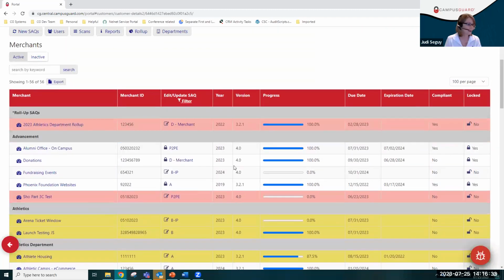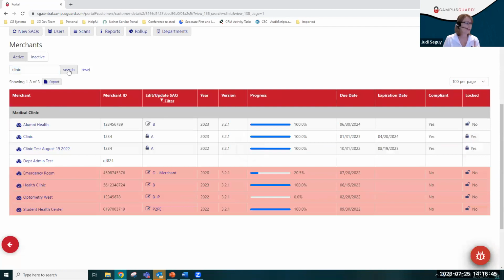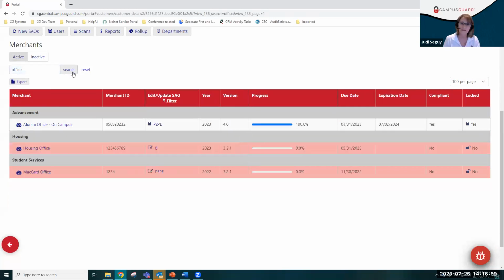Now, my sample has quite a few merchants. I do have the ability to go in and search. If I type in clinic, my results are going to show me everything within my medical clinic because it is able to find that tag at the department level or that grouping level. However, if I change this to office and I search for anything that has the label office in it, I'm just going to get my 3 specific merchants that have that name in there as part of that merchant.